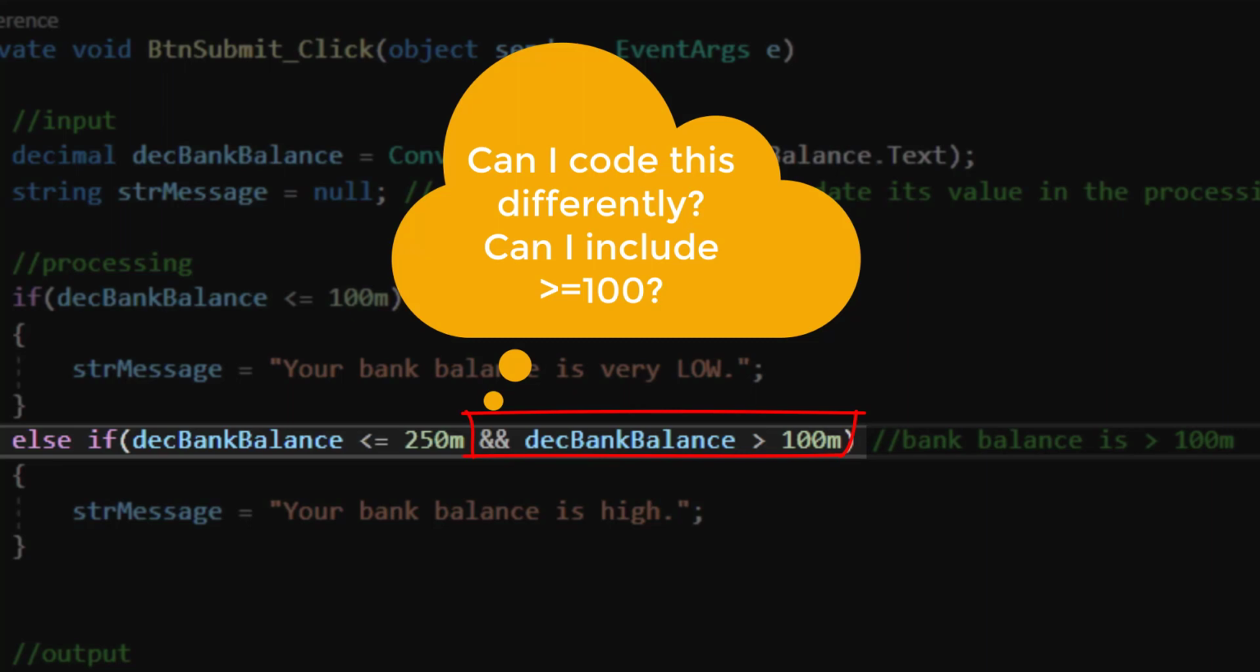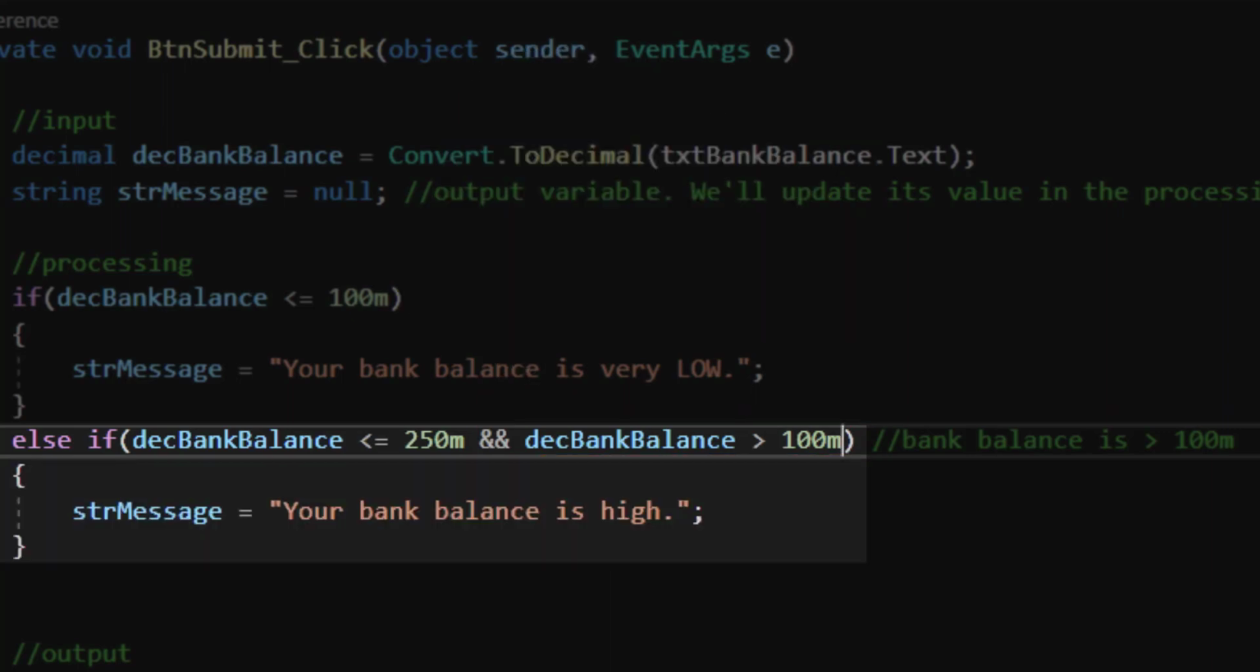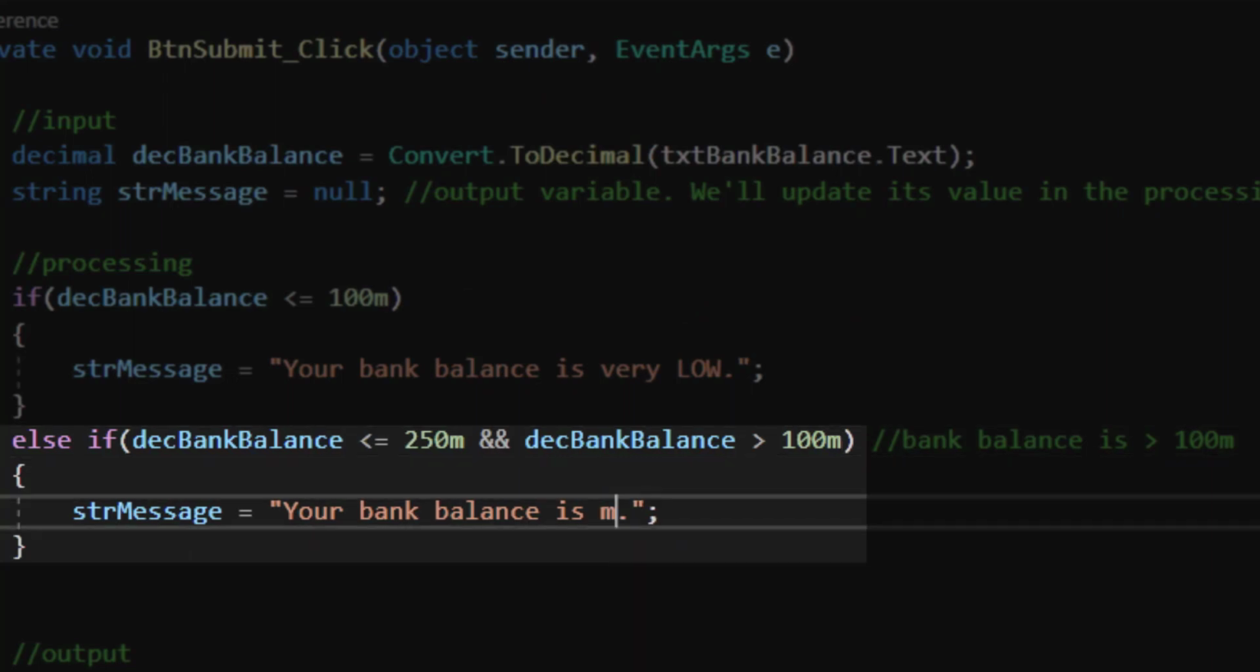But this second component to this question is actually superfluous. You don't need it. You can't get to this question if the first question wasn't evaluated as a false. So you don't need to check if the bank balance is greater than 100. If you would like to include it for readability's sake, or because it helps with your mental process, that is perfectly fine. But you don't need to add it from a logic standpoint. In this case, if your bank balance was between 250 and 100, I might argue that your bank balance is medium.